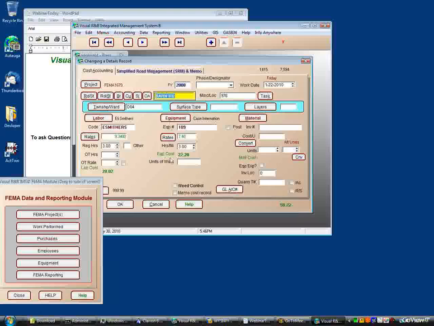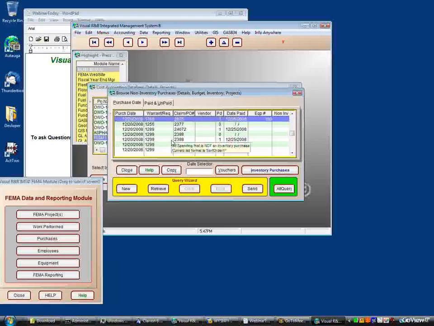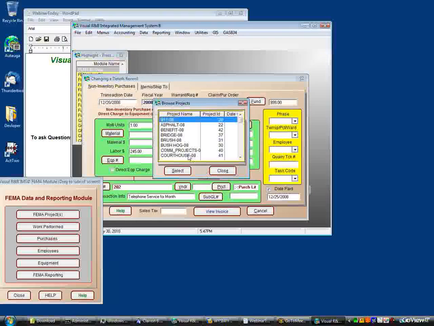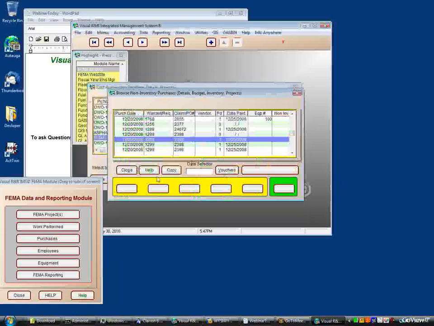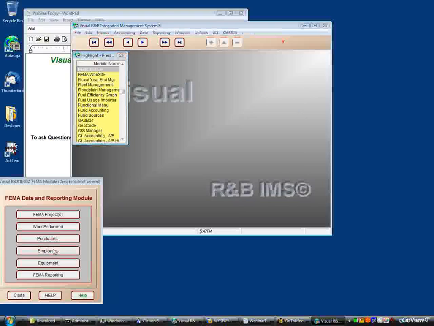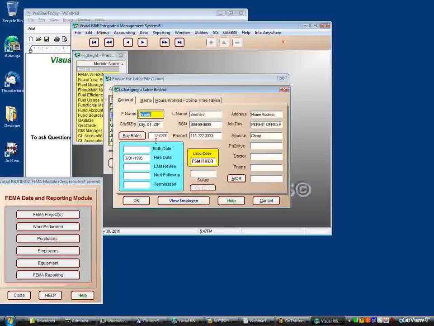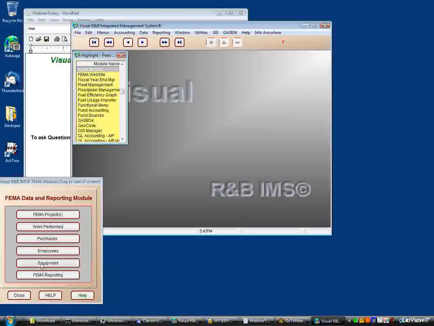Collect the hours of work time, the equipment run time, and any material applied. If you have purchases, you'd run them through the fund accounting module and then charge them to the FEMA project that you have, the existing FEMA project. So we'll close these, and we'll close that. We'll go out. You also pull from the employees table, and the employees' pay rates are pulled through into the cost accounting module when hours are applied.